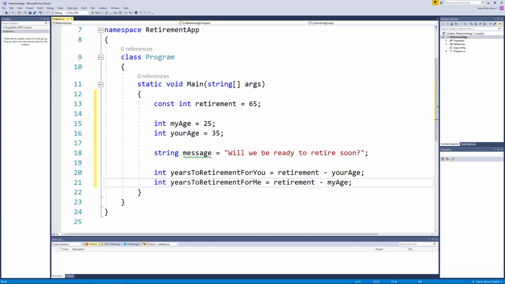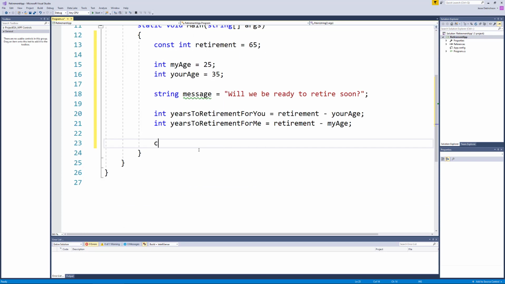All right, so we have both of our calculations done. Let's now display our message to the console. So we'll say console.WriteLine. Let's print out that message. So into the console, it will say, will we be ready to retire soon? Then we'll do you and then me.